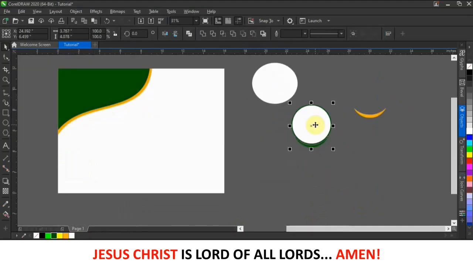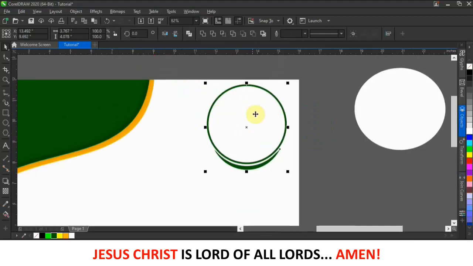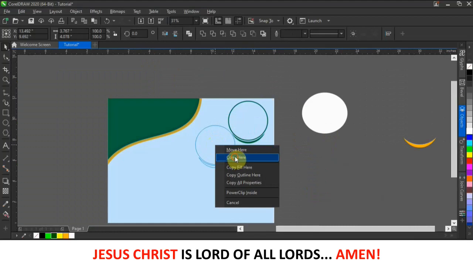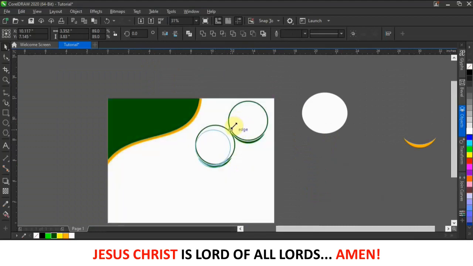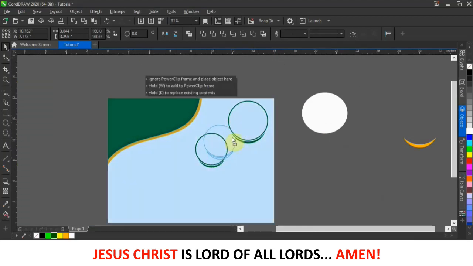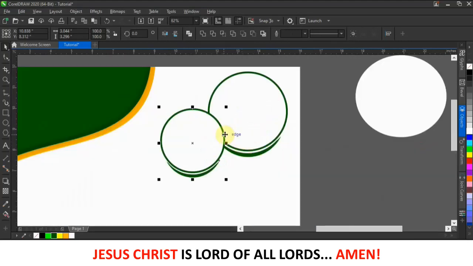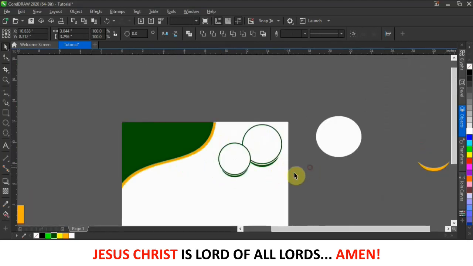I'm going to bring it here like this, and then I'm going to create a copy of this. Select the 2. The 2 is already selected, so I'm just going to right click and drag and then copy it here. I'm going to reduce this one a bit like this, and put it on top of this one. I need it to be this kind of overlap. Okay, this is it.